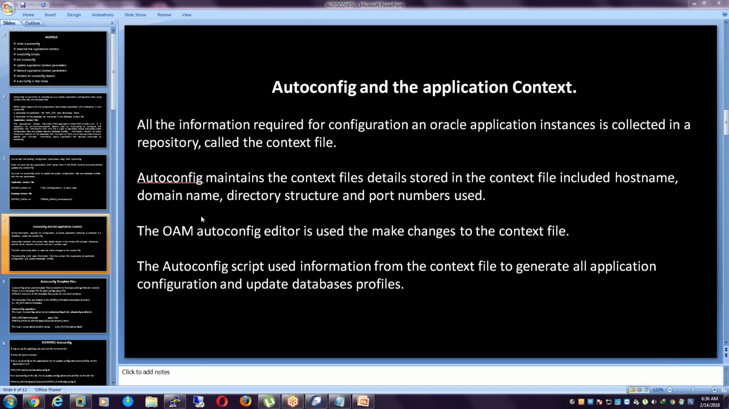So the OAM autoconfig editor is used to make changes in the context file. OAM is Oracle Application Manager. The autoconfig script uses the context file to generate all application configuration and update the database profile. So with the help of the autoconfig script, we can do this. Go to the next option.